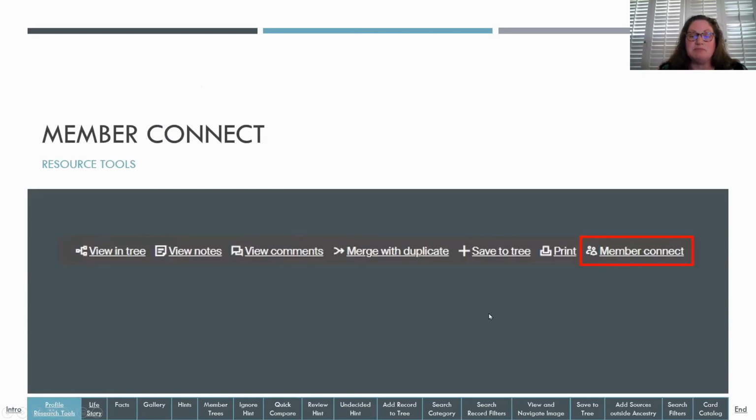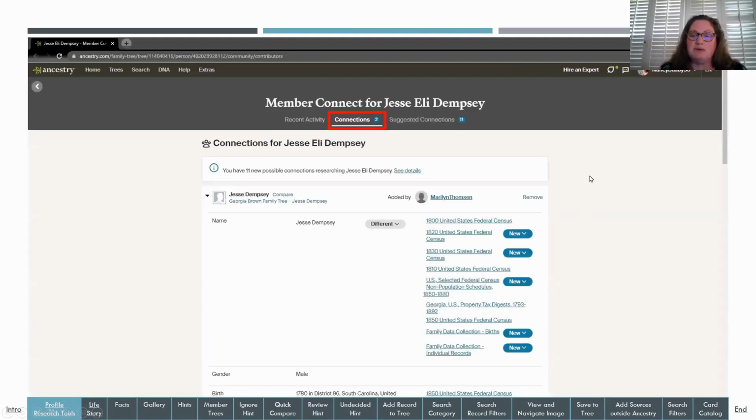Okay, the last one is Member Connect. So let's look at what you can see if you click on that option, what's available to you. So when you click on Member Connect, it's going to bring you to a place where it has pulled in other trees that people have as public on Ancestry that have the same person that is on your tree. So right now you'll see this Member Connect for this Jesse Dempsey. There are 2 connections, and there are 11 suggested connections.